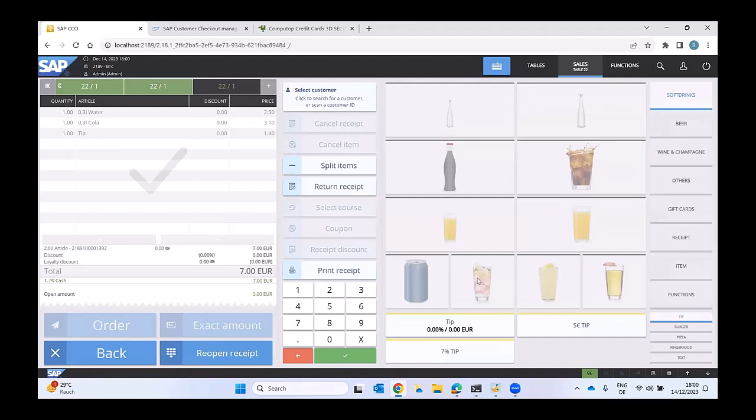Also, this whole process of entering tip, I was now doing it manually. If you have a credit card terminal integrated and your credit card terminal supports entering a tip amount.